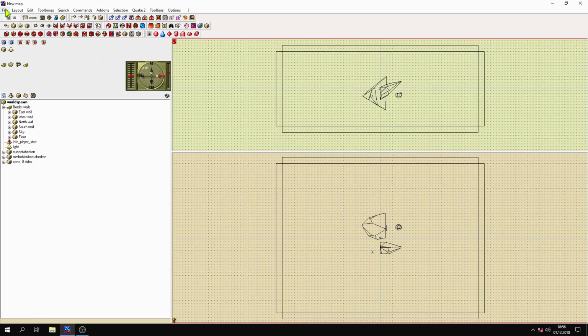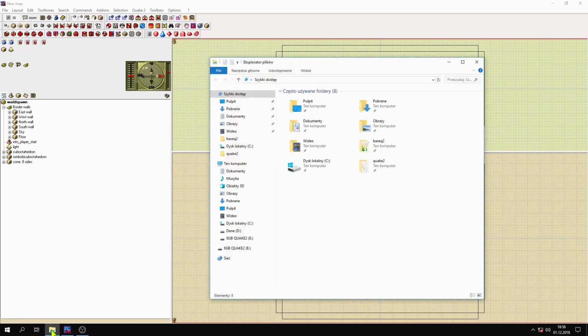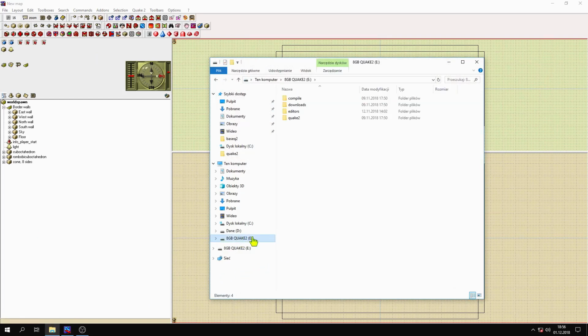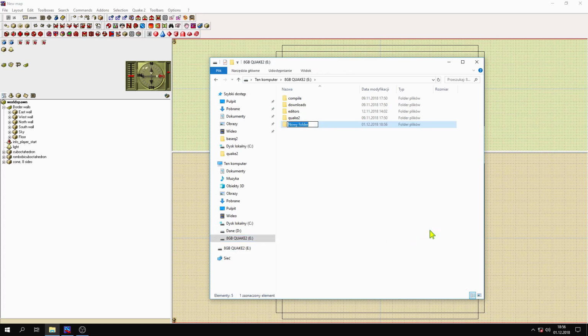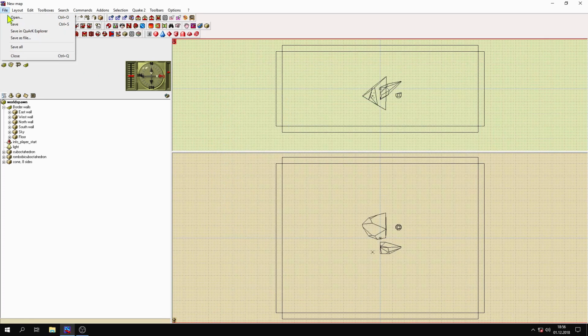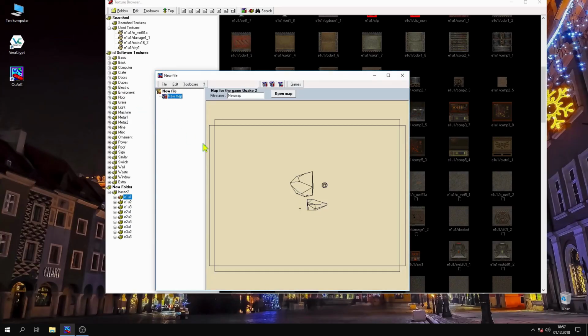So what I'm gonna do, I'm gonna make a folder for my stuff, which is on a pen drive, and I will make a new folder with a name. Let's call it maps. On the top. And I will put this map here, file, and we have two options: save in QuArK Explorer. This is a fancy way of saving it, and it creates one file, and in this one file we can make many versions, many steps of it.